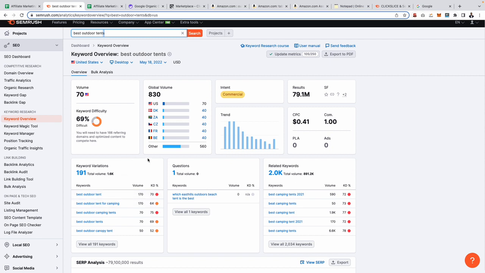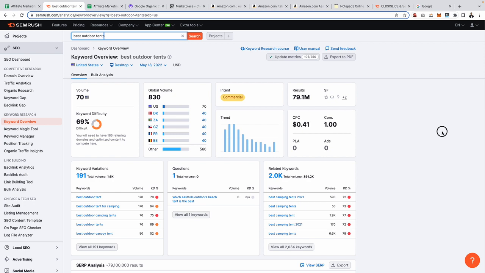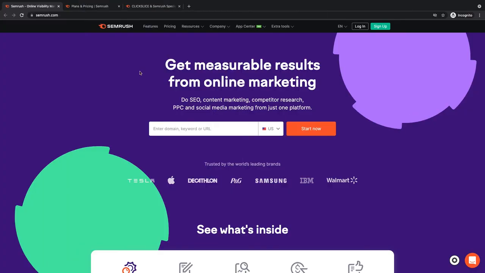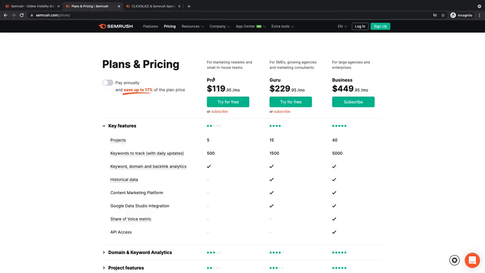Now, before I go through all the data and actually run through exactly what it means and how we can use it, I want to quickly just go over SEMrush, as like I said, it is a paid tool. In fact, the prices actually start from $120 per month.